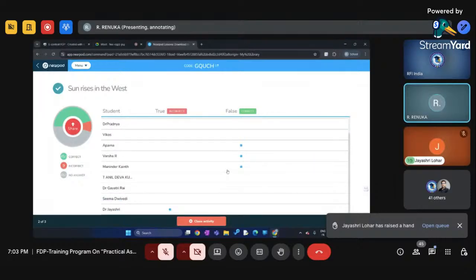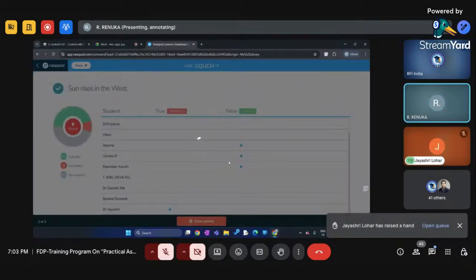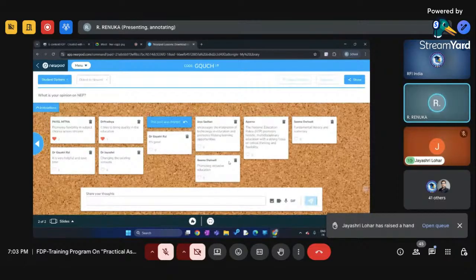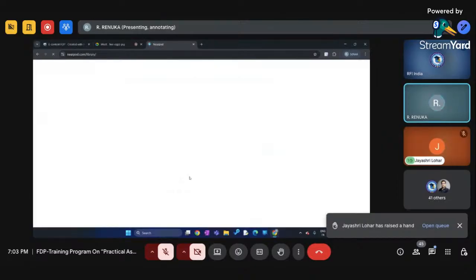Okay. So this is how we can use this nearpod.com. Okay, I'm just closing the activity. Yes. You can make this activity offline also, like we can give it as an assignment to the students, or we can have a live participation in the class itself. So it's up to us. Now we'll go back to our Nearpod. We'll click on yes.